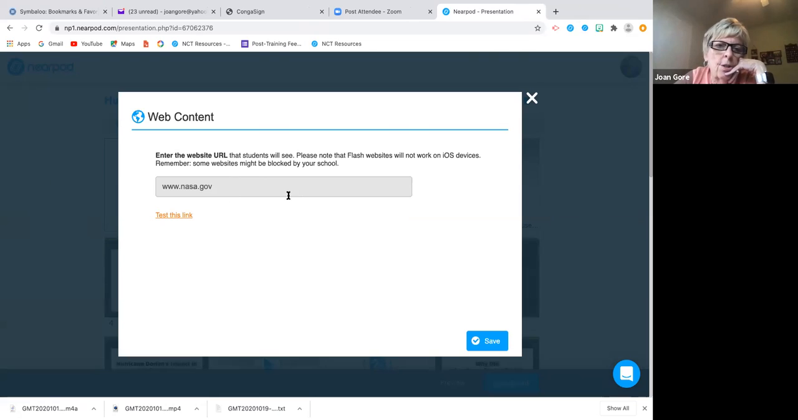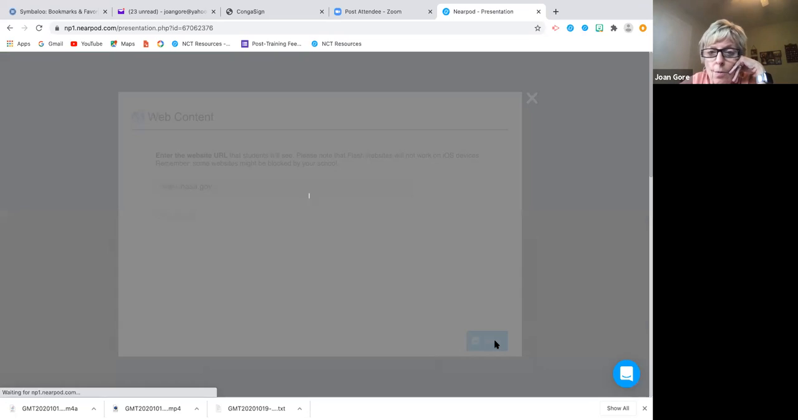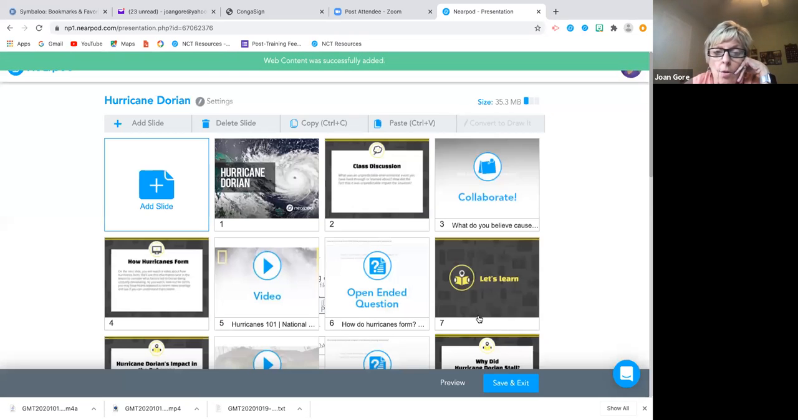And when the students get to this slide, they're just going to click and it'll take them right to NASA. Those of you that have the younger students, you could put in something like www.abc/grades/K for kindergarten. And all they would have to do was click on it and it would take them right to that page. So it saves a lot of time and it gets them to where you want them to be. So I save it.